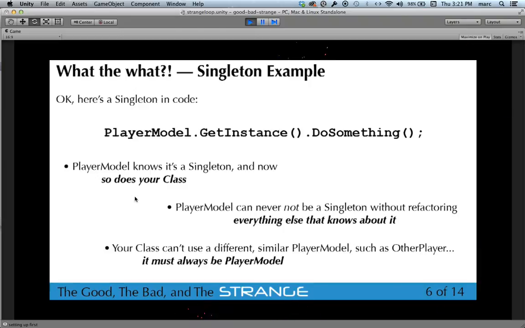All it wants to know is there's somebody out there I need to talk to. Talk to it. The fact that it's a singleton really doesn't enter into it from the point of view of the other class. And because the PlayerModel has been written as a singleton, it can never not be a singleton without you refactoring it. And everything else that knows about it, because it has to call getInstance, also knows it's a singleton.